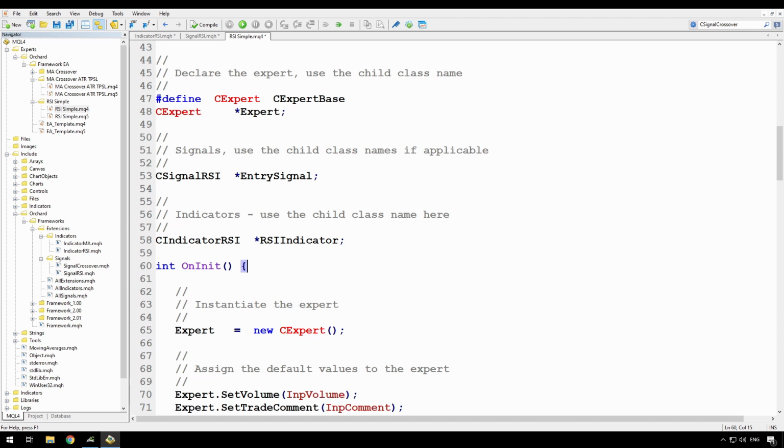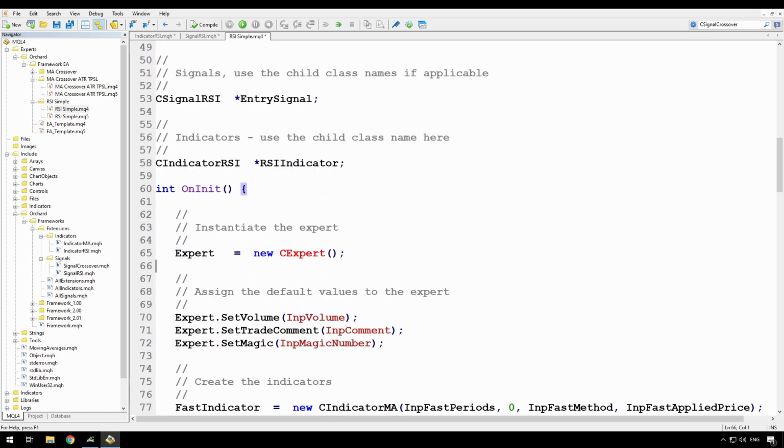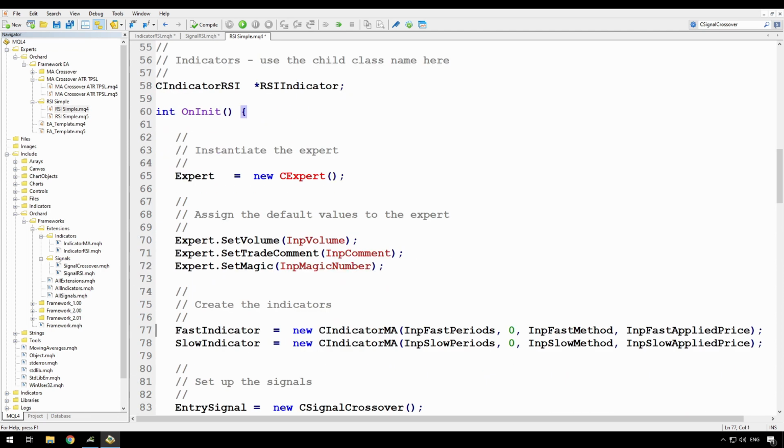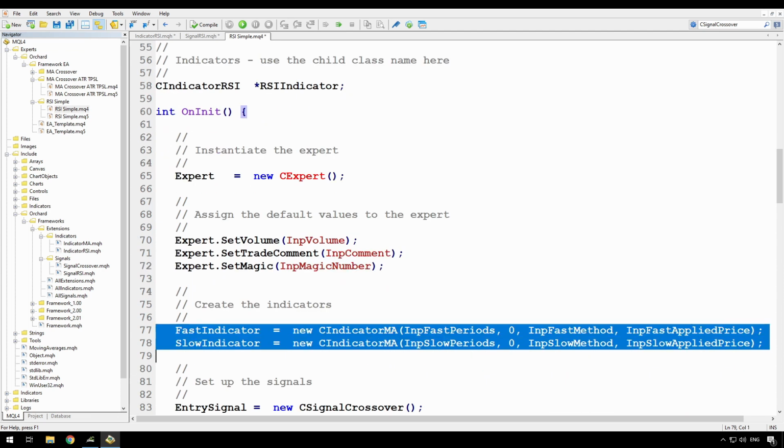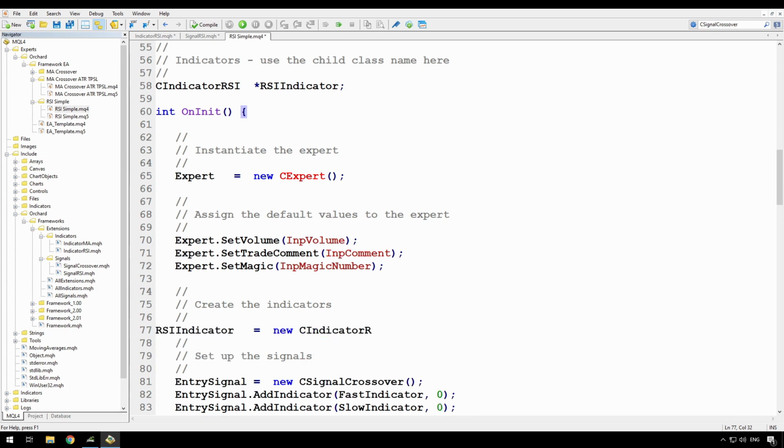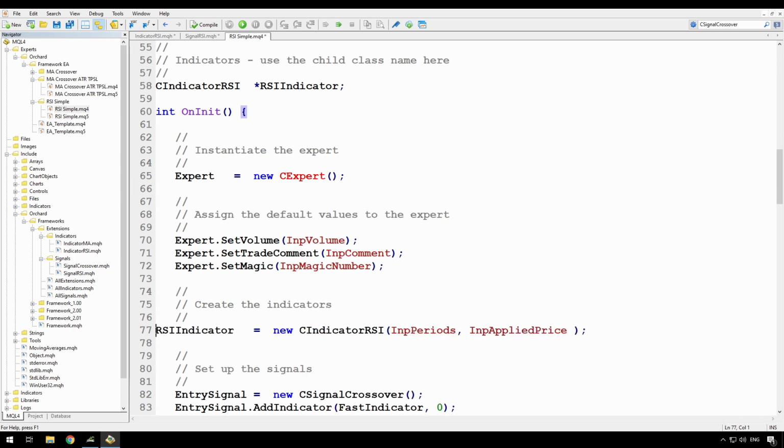Then in the init section, this remains. I'm simply creating a new instance of the expert class. I'm setting some standard values in the expert. So I'm telling it the volume I want to trade based on the input, the comment, and the magic number, all from the inputs. Now I'll just replace these two indicators that were created for the moving average. I'll replace those with the RSI indicator we've just built, passing in again the number of periods input and the applied price. So I'm only using the constructor that uses the default value for symbol and time frame. And now the signals.